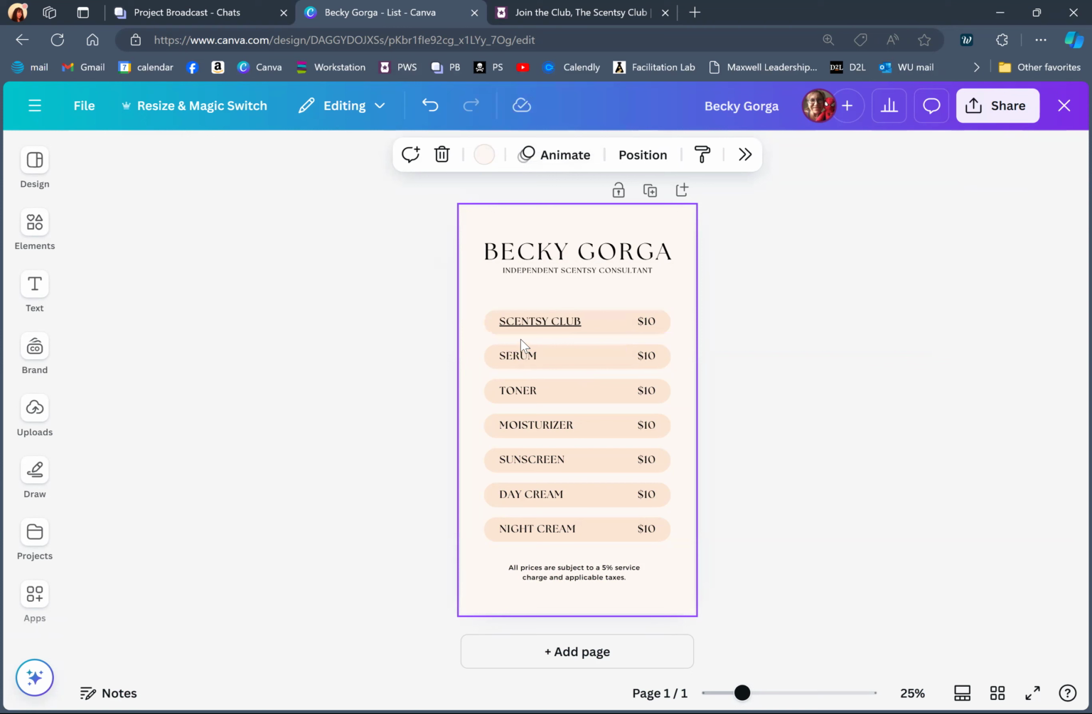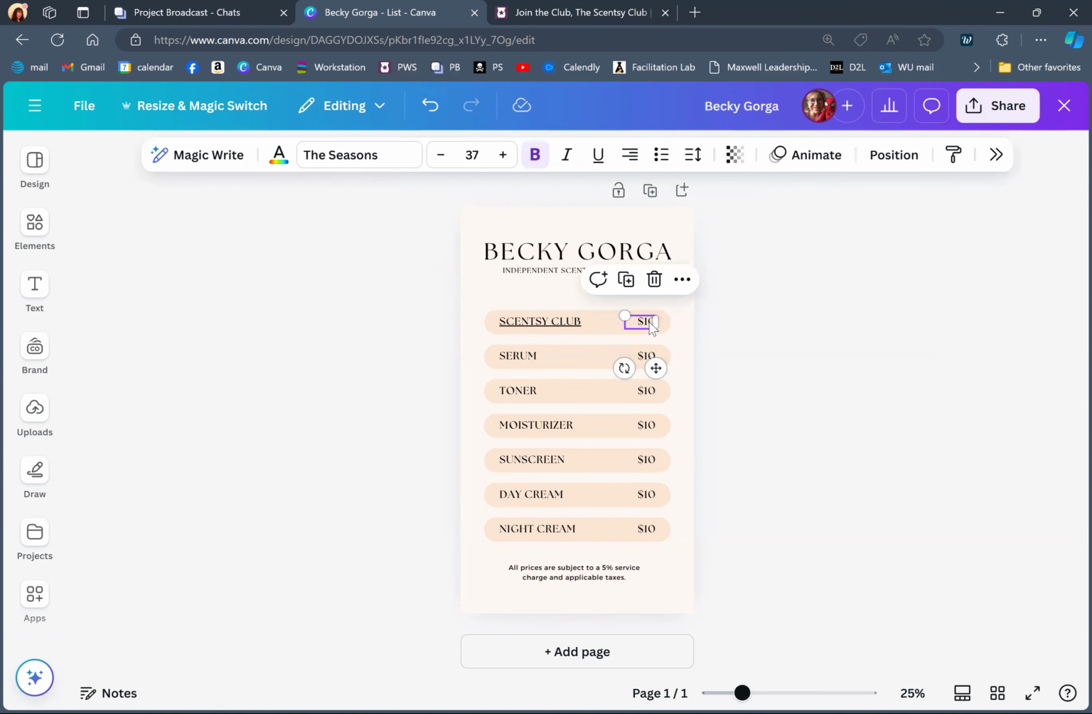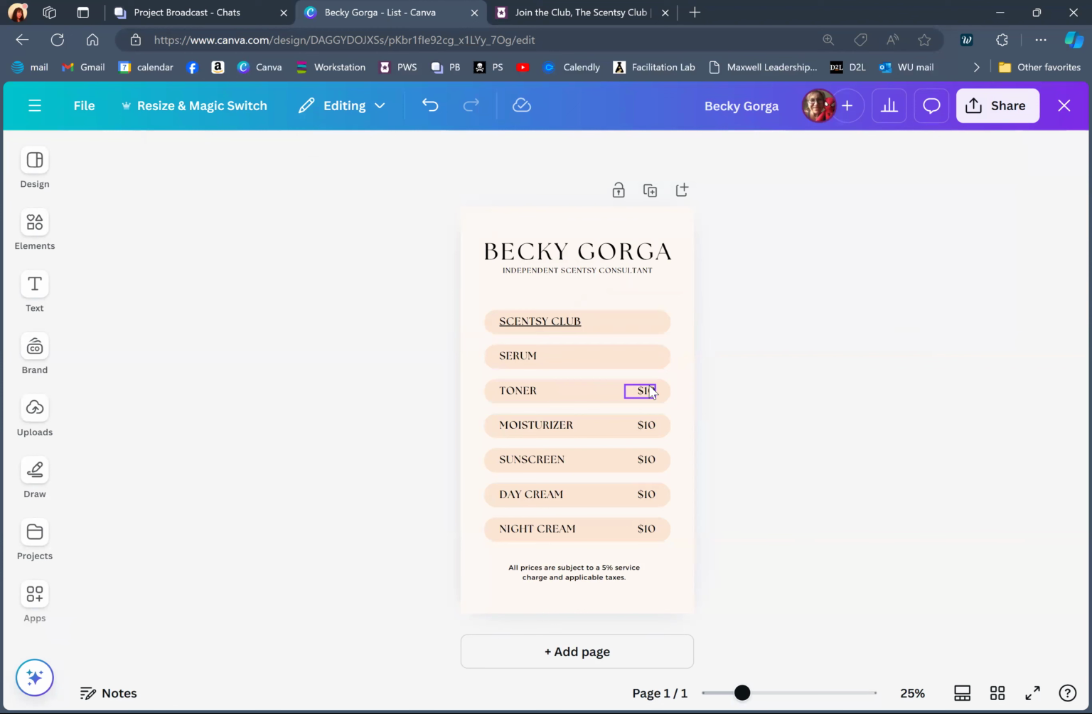So then what I did is I went ahead and made each of my bubbles something different on my website. And then I centered it and I made it pretty. And of course, I don't need to say a price, right?